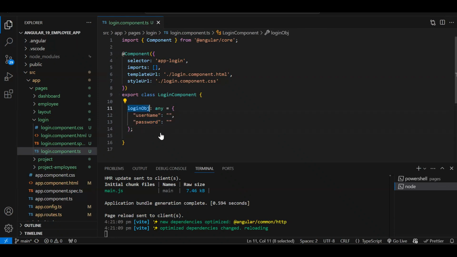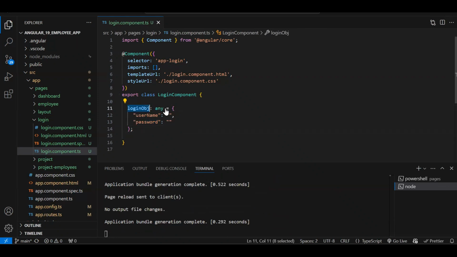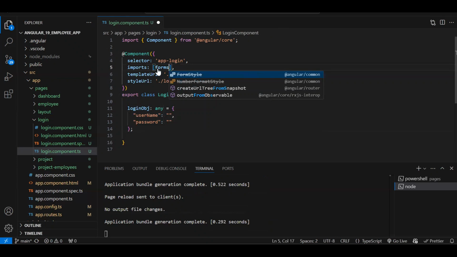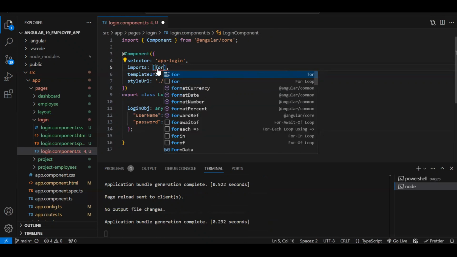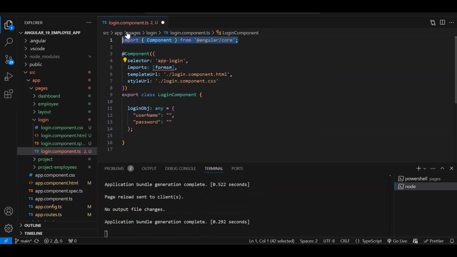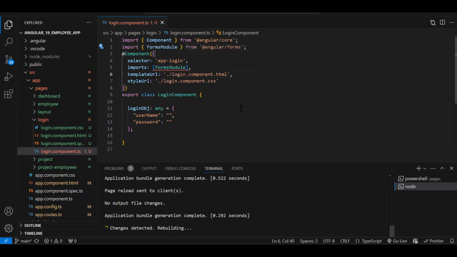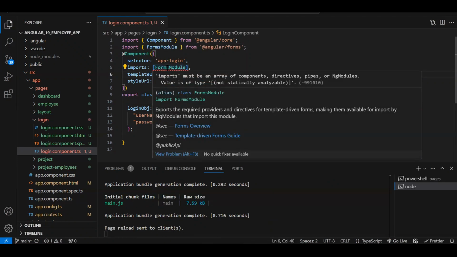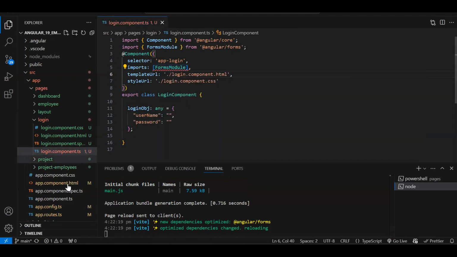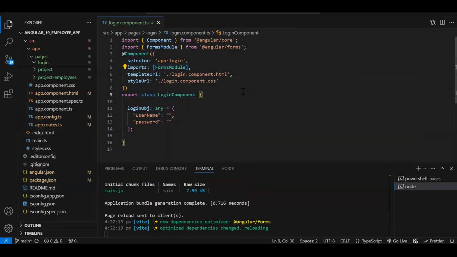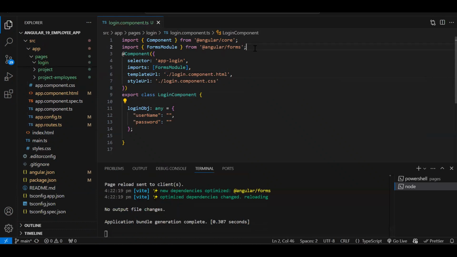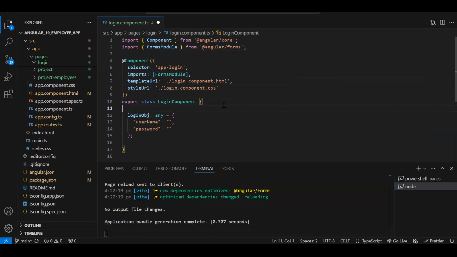Now this object we need to bind to our form. Again, I said we are going to use template form. If you have to use template form, that means ng model, so you need to import forms module. It's not suggesting. Let's add the import first, slash forms. And here forms module. Then you will add it over here. Why is it saying like this? Import must be... okay. So first thing, we are going to use template form, so first you need to add the forms module in your import section.